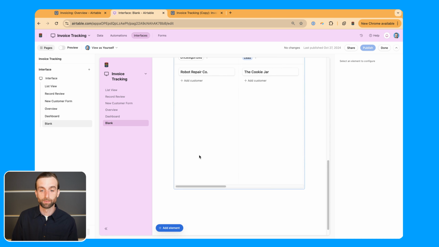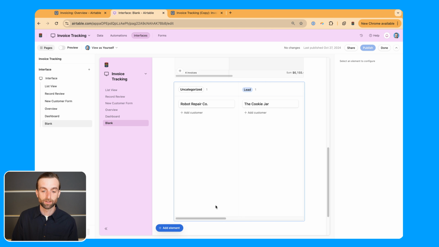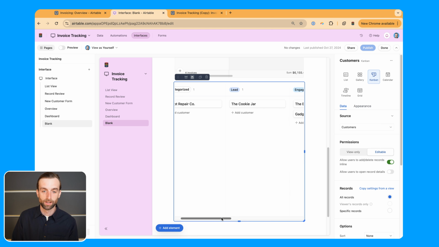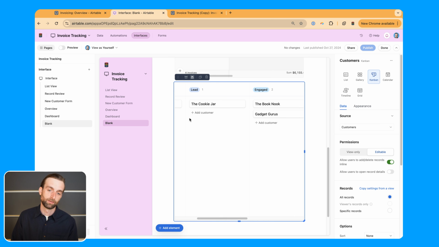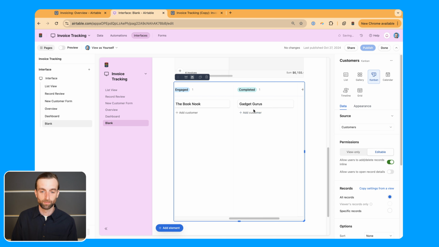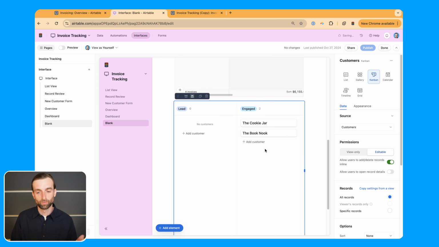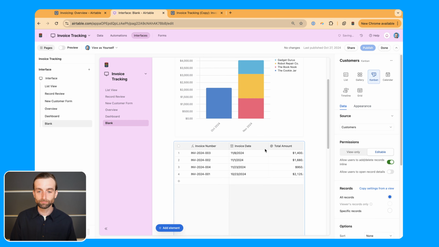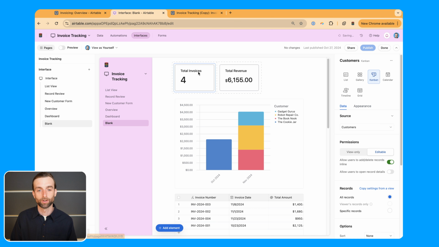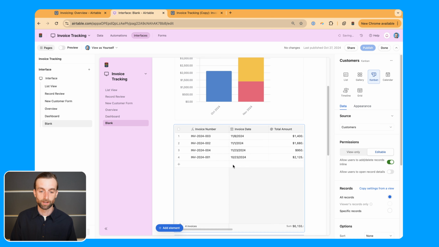And in the blank page type, I've got an example of a Kanban here. So this is the customers, whether customers are a new lead, whether we've engaged with that customer, or whether we've completed our job with that customer. And a Kanban is a good system for being able to look at those things and progress people along through our pipeline. So if we wanted to have something like that, you'd want to use a blank page. Just like the dashboard, you can have total numbers, you can have charts, etc.